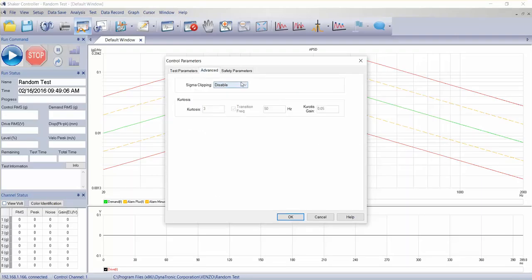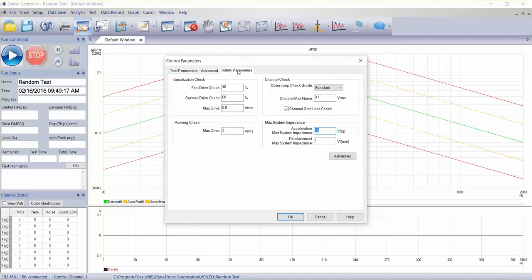Going to advanced, we see we have some selections for sigma clipping. By default, sigma clipping is disabled. For safety parameters, this has to do with the startup of the test or the equalization checks.